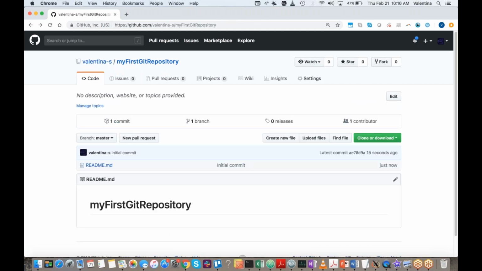So now, this is on the website. How can we actually add more things to this project? Well, the first step is to link what's happening on your computer with what's happening online. In order to do that, we will clone this repository to a local folder.